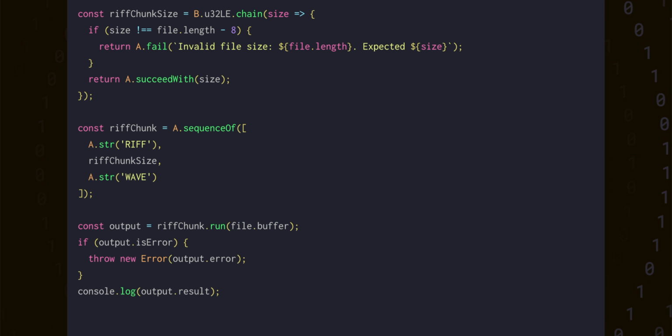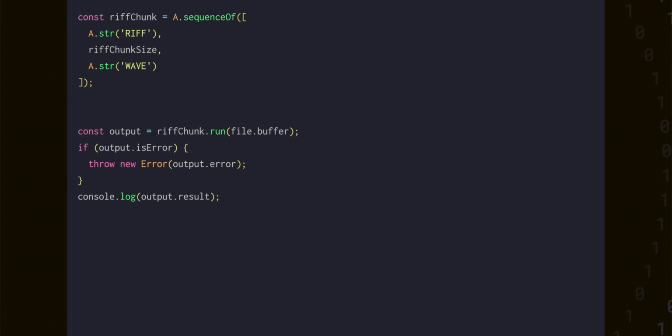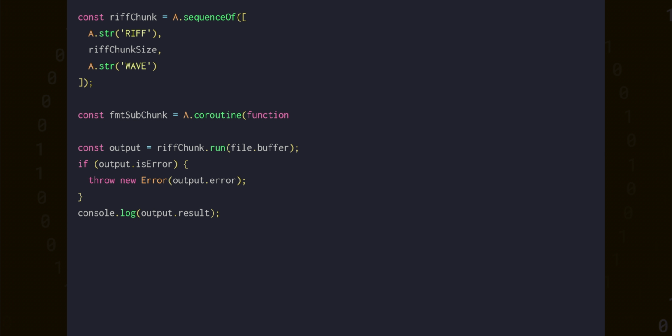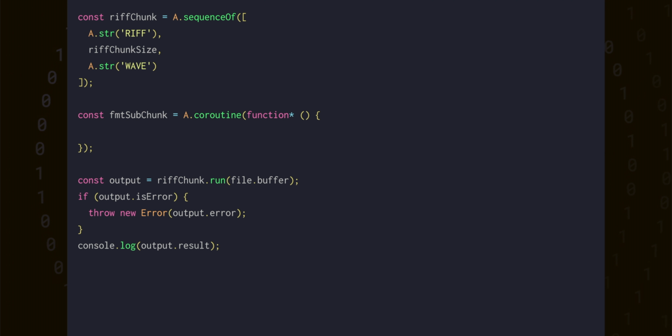Next, we can write a parser for the format subchunk. Instead of sequenceOf, we'll use coroutine, so that we can reference the values of the fields that we're parsing as we go. For more information about how this mechanism works, you can check out the Chain Tricks episode of the Parser Combinators from Scratch series.